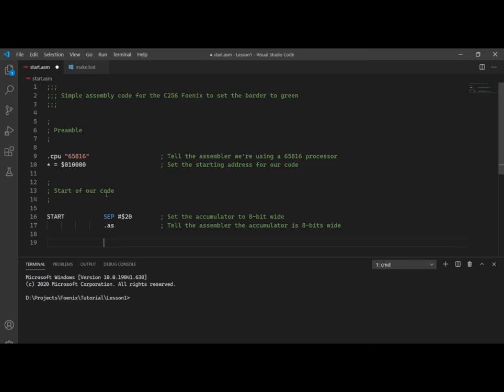And now we're going to want to set the actual colors in the border. So the first thing I want to do is to set the red and blue values to 0. So I want to load a value into the accumulator. Well, what I want to do is to load 0 into the accumulator. And I can do that with, again, the immediate mode operand. So load a 0.